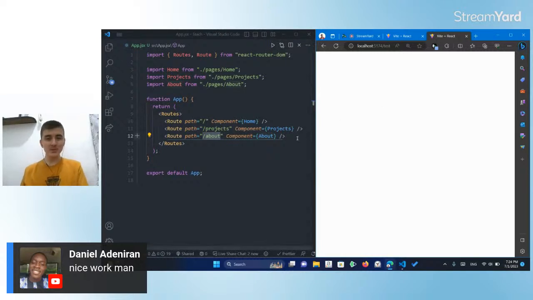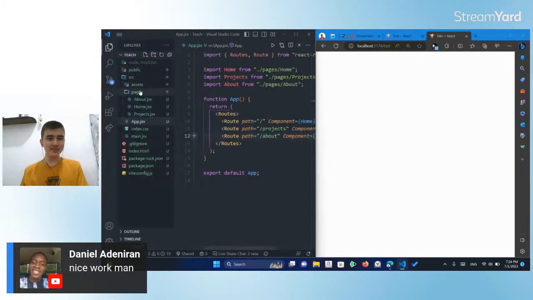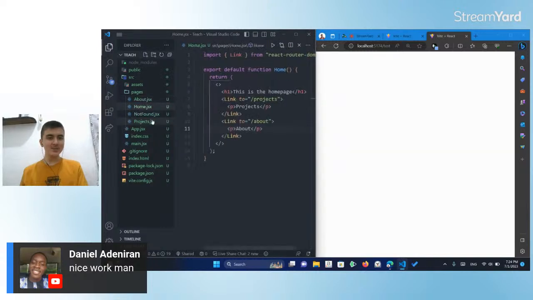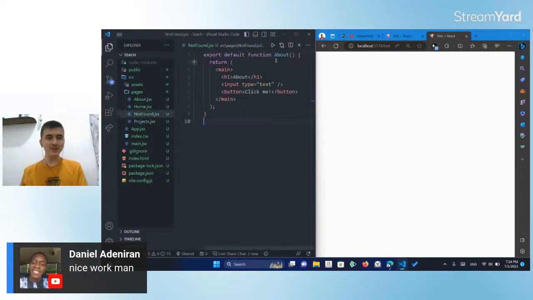So what we can do right now is make another component for the 404 page, so we can call it not found, and it's going to be JSX. We can copy this one and paste it here to make our work easy, and change the name of the component to not found, and we can display an H1 saying 404 page. Right now it's not working.